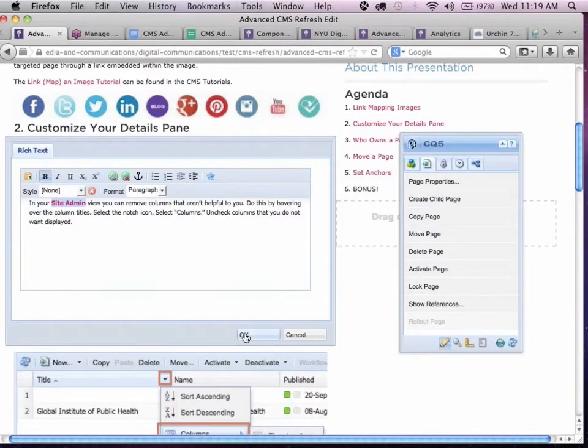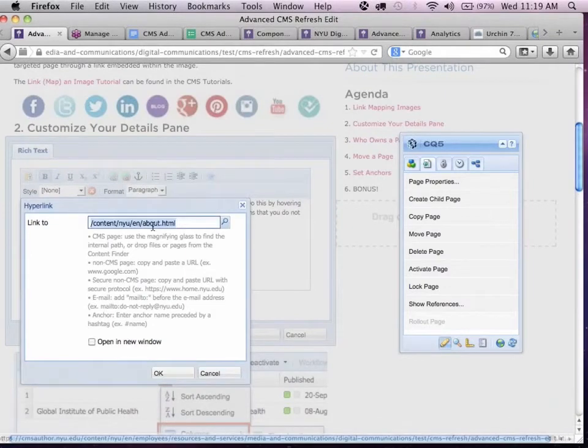So if the About section ever moved to maybe under the admissions section, it wouldn't do that. But if it did, this URL would automatically update. It would not break on our page.